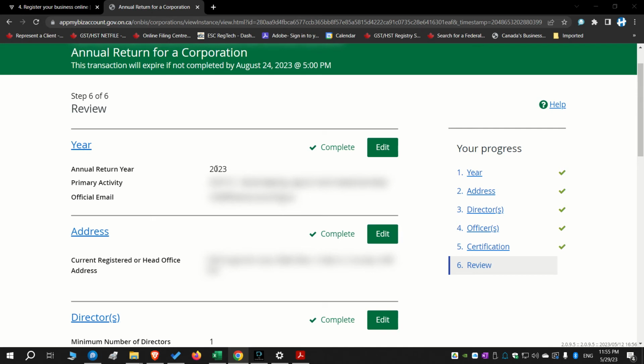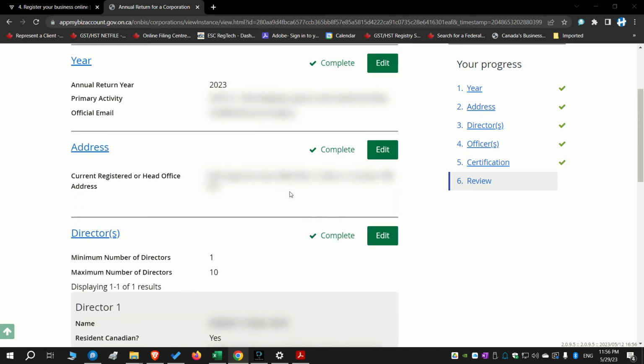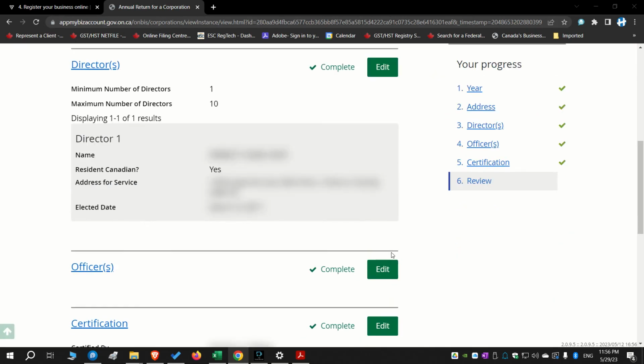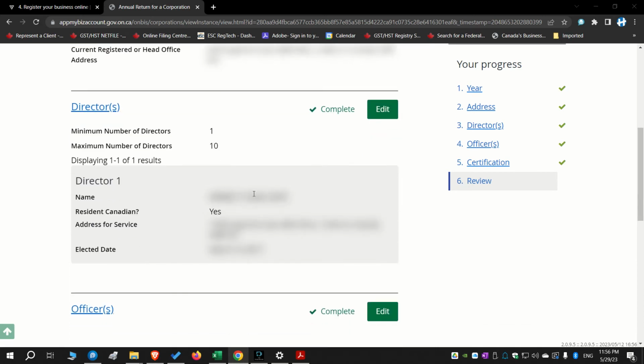So let's go. 2023, then primary activity, whatever it is, suppose it's trucking, it's going to be here. Then your email is going to be shown here. Then your address, it's going to show you your address here. If you think it's wrong, you can edit it from here. It's pretty simple, as in other things, right? So the directors here, it's going to show the director information, the same we saw in the last step.